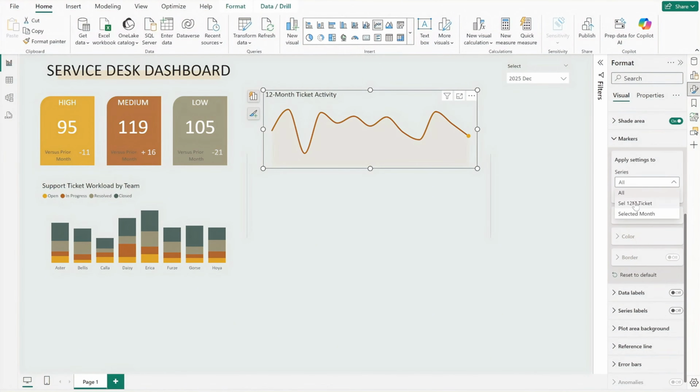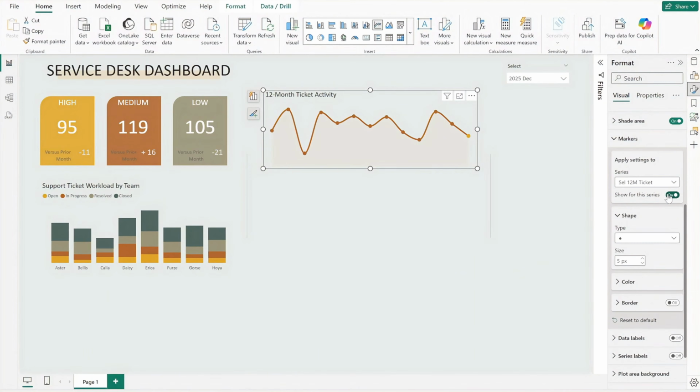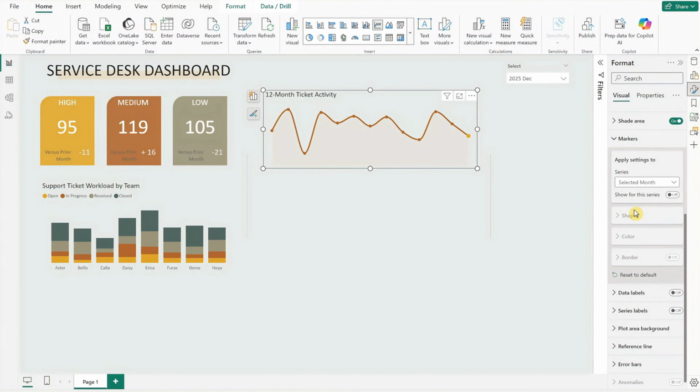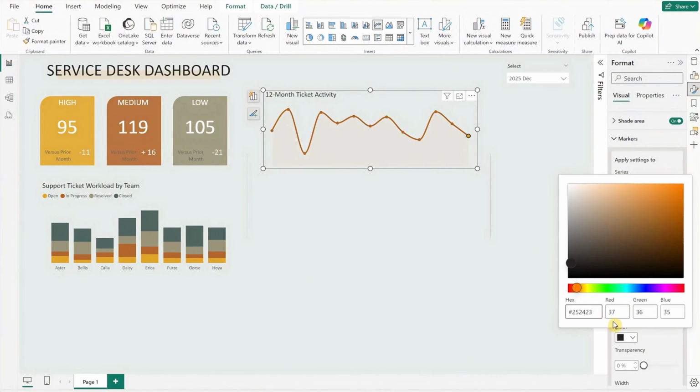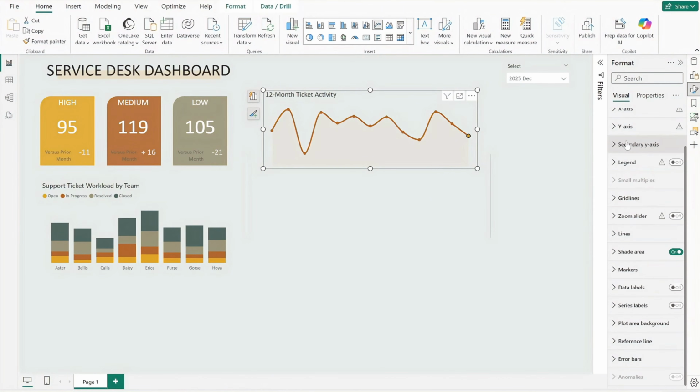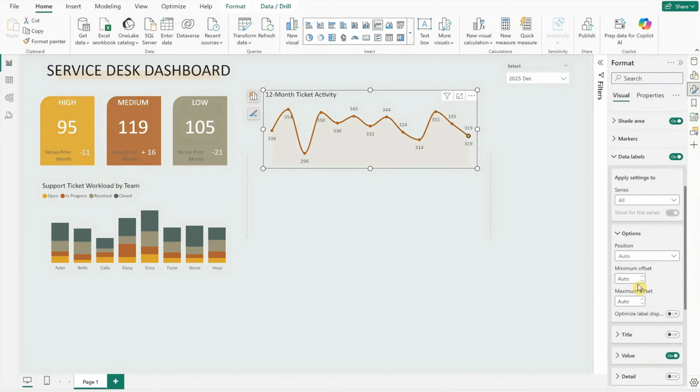For Select 12-month ticket, turn on the marker and reduce its shape size to 4. For selected month, enable the marker. Activate the border. And update the color to gray for contrast. Then, to display the values for the selected month, start by turning on data labels. Since we don't need to label every data point, select the Select 12-month ticket series and turn off its data labels. This helps keep the chart clean and focused.